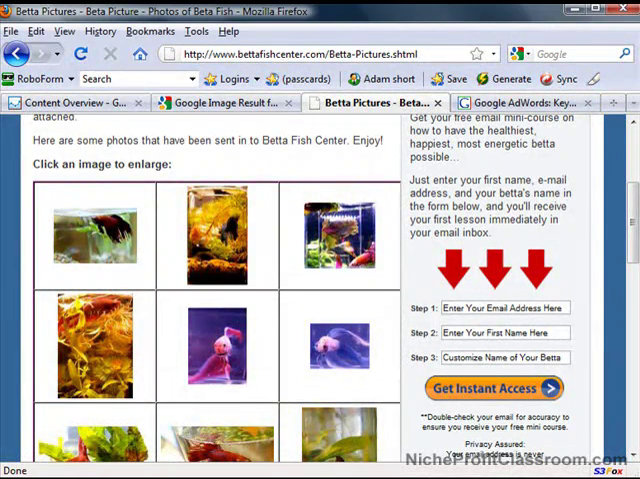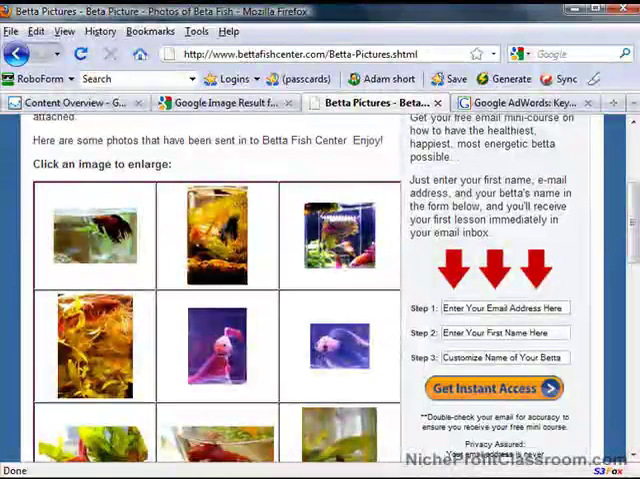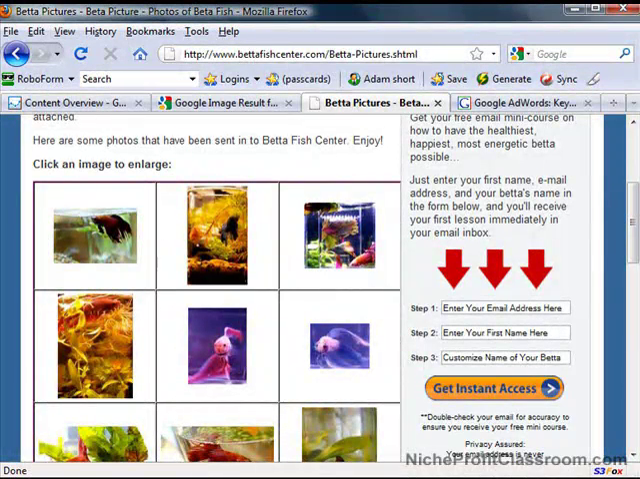The next step after you've put your page up is to optimize the page for the search engines. You can see if you look up in the corner here that I have a title tag embedded that's very, very keyword rich. Betta pictures, betta picture, photos of betta fish. It's a very keyword rich title tag.